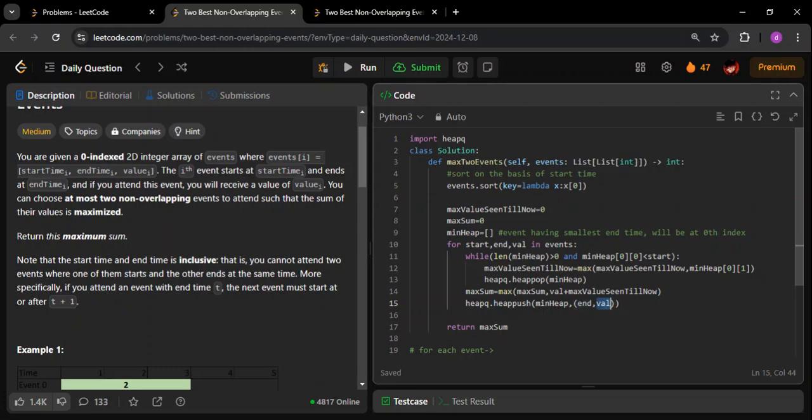Why am I not pushing the start time? Because the start time is already sorted. I'm already going through the elements on the basis of the start time. So in the heap, I'm only going to put this particular element, only on the basis of end time and value. So always remember, in a heap, the sorting will always happen on the basis of the end time. That is, the zeroth index will have the event which has ended before any other event. Okay, as simple as that. That's why the end value is in the zeroth place.